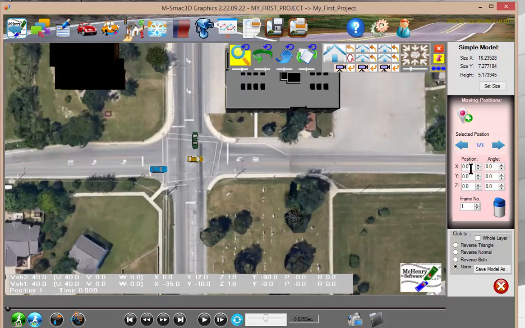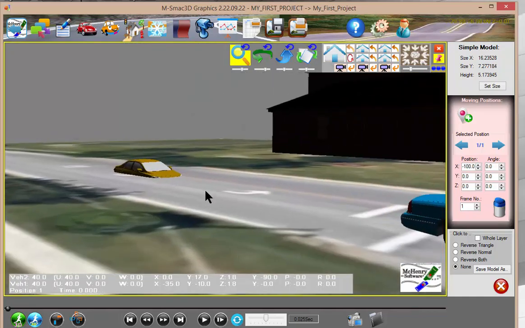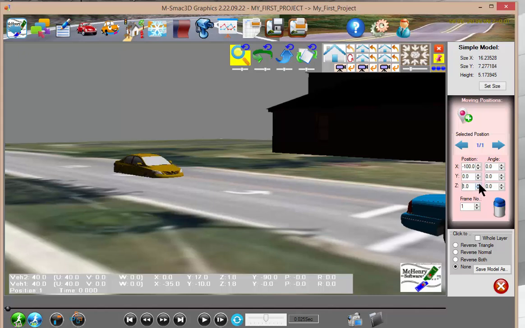Now we simply take it and move it back. Maybe minus 100. And recall, if we go down to ground level, you see that it's under the ground because this is animation. So let's put it at about 2 feet. Looks good. 2.1 maybe.